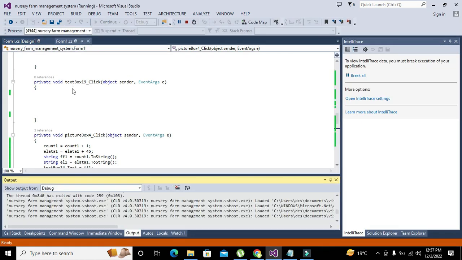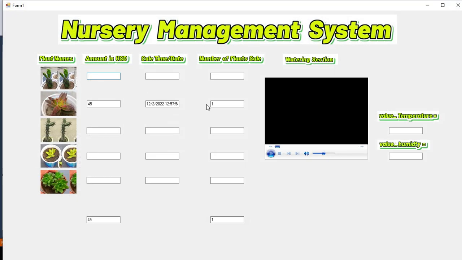Again start the code, click on okay, now it is working. Both 1 and 2 are working. Like this, total number of plants sold 9, total amount in USD 405.